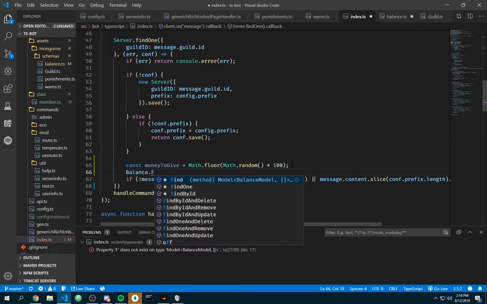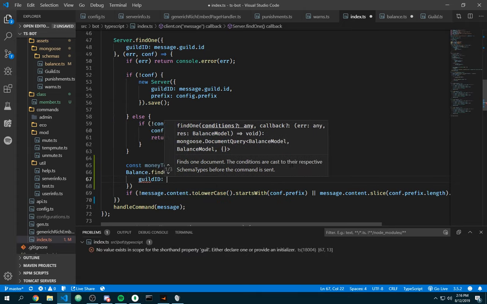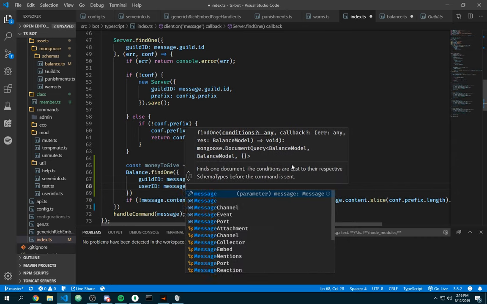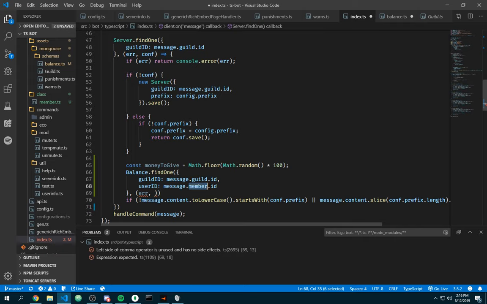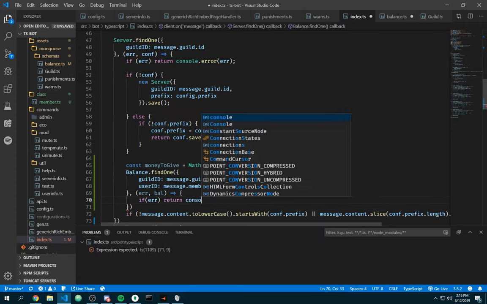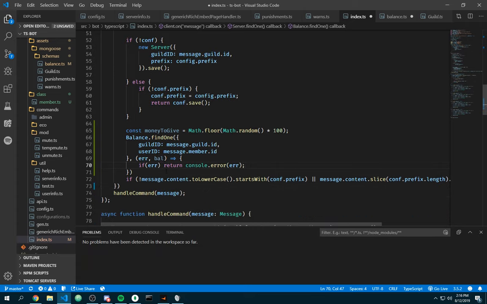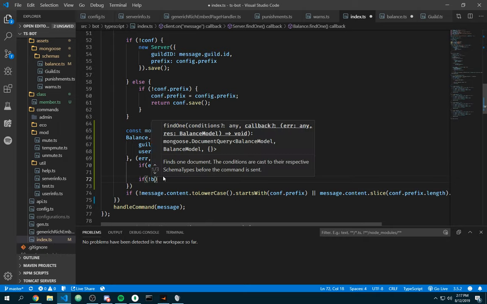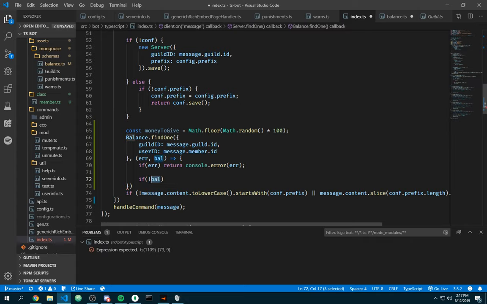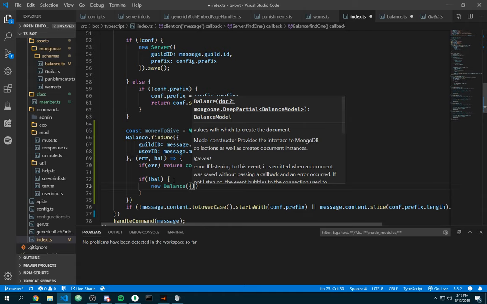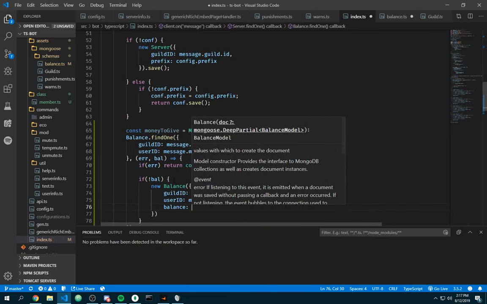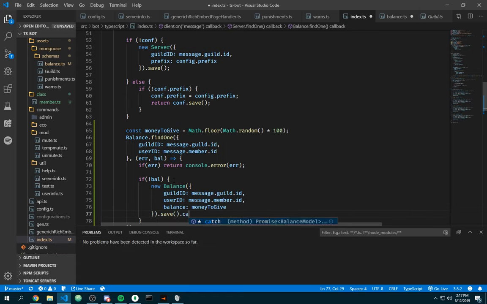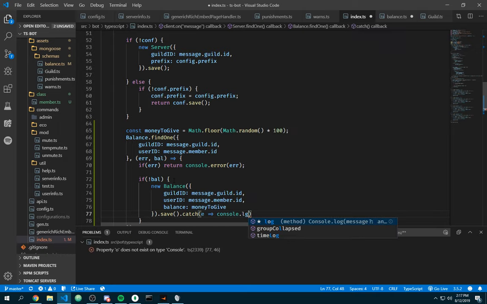So now we're going to say balance.findOne, guildID is equal to message.guild.id, userID is equal to message.author.id, or we're going to be doing message.member.id, but it's basically the same, except that message.member has a member property, whilst message.author has a user property. Then an arrow function, and then we're going to do if error, then we're going to return a console.error. Now I'm going to be saying if the user isn't in the collection, I'm going to be making a new balance. There's going to be guildID is equal to message.guild.id, userID is equal to message.member.id, and balance is equal to moneyToGive. Save, catch, error, or just e, console.log e.